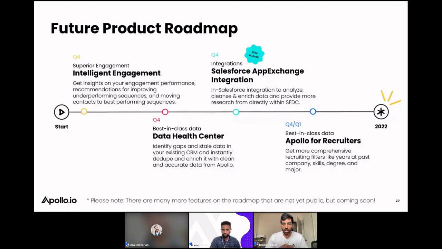Two is Data Health Center. What this is, it's the ability to connect your CRM, and we'll automatically figure out how much stale data you have and how much unenriched data you have, and be able to schedule this to automatically clean itself up every single month.